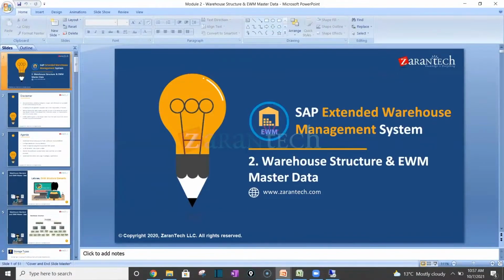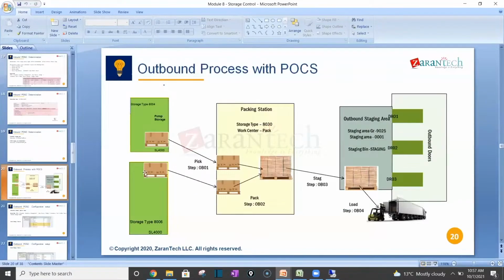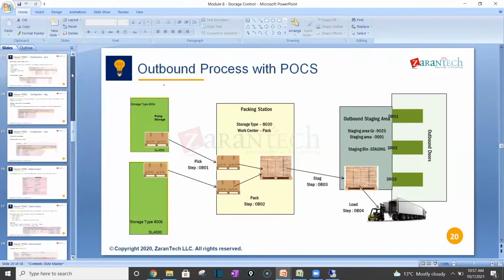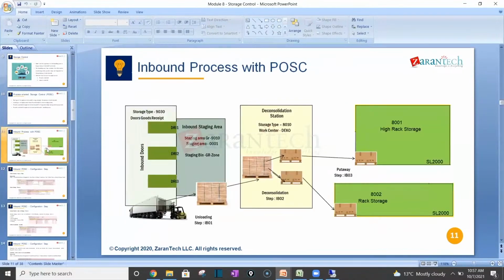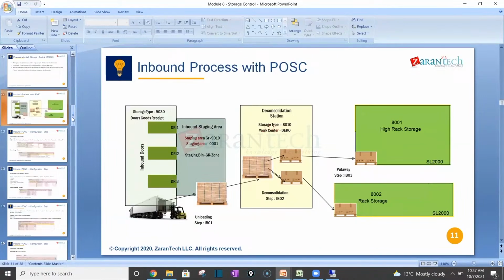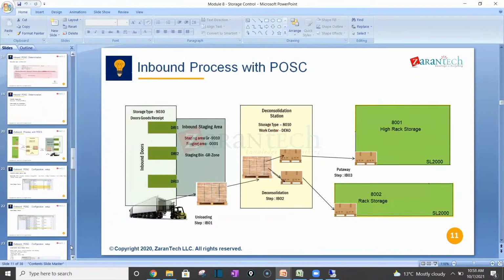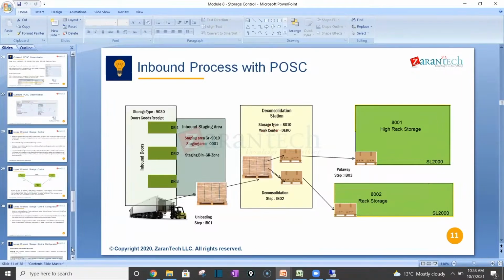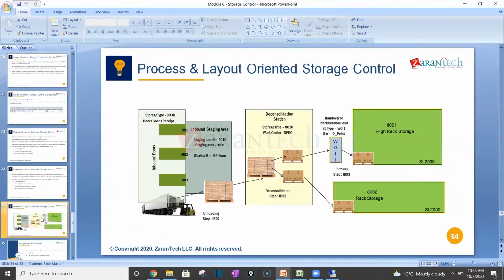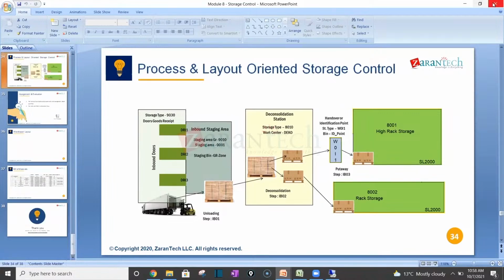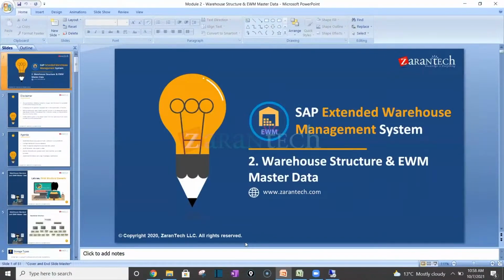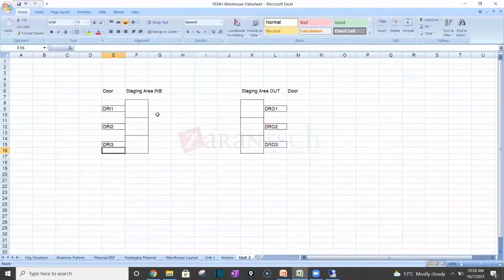Then we also need some staging area. I'll just quickly take the naming convention from here. Okay, never mind. I'll just take some naming convention. We'll change it if required. So here, the inbound staging area is 9010.